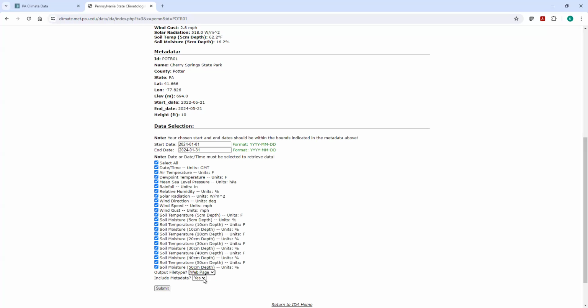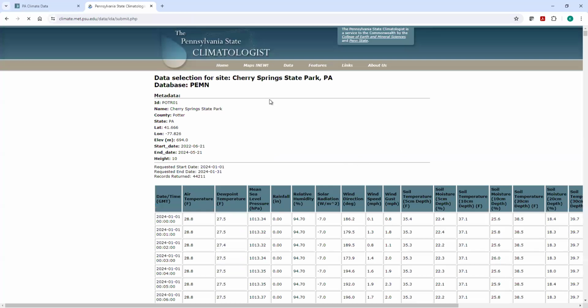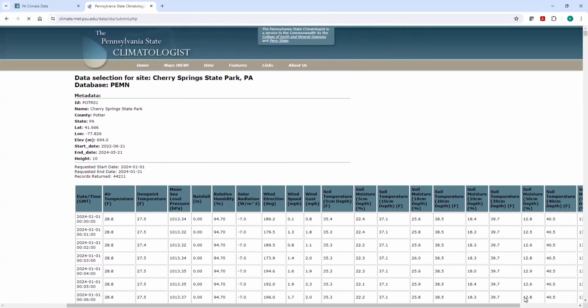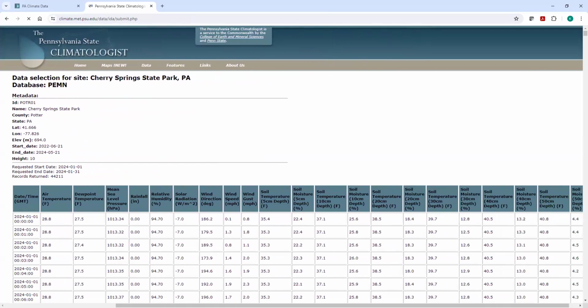You also have the ability to include the metadata, which is basically this information at the top of the latitude, longitude, elevation, the exact locations, the start and end dates. So I'll keep that in there for submission. So when you click submit, you can see the metadata that does pop up there at the top, and then you get a large table of all the information from the station itself.